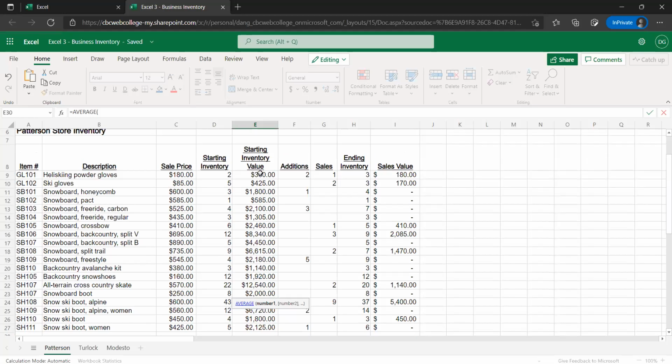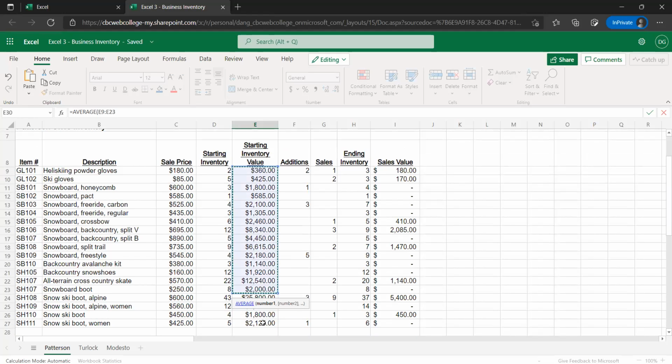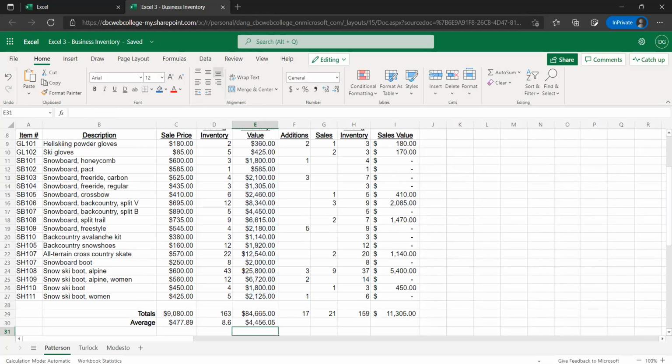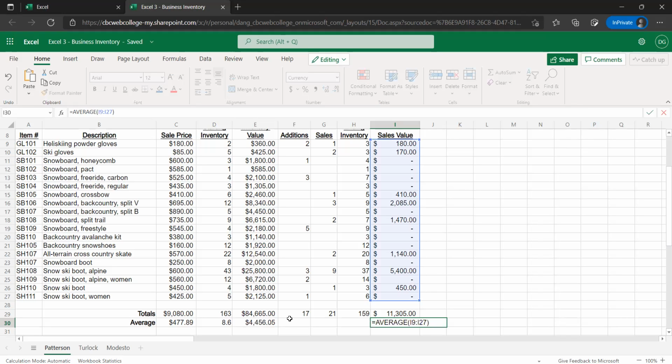And then I'll just do the whole list again. And you can drag this one over too, if you wanted to, or even copy and paste. So there's our average value to start. Now we want it for our sales value too. So once again, I could go to sales value and use the function, or I could type it out, or I can just copy, click on cell I-30 and paste. And you'll see now it's averaging column I, and that's correct.